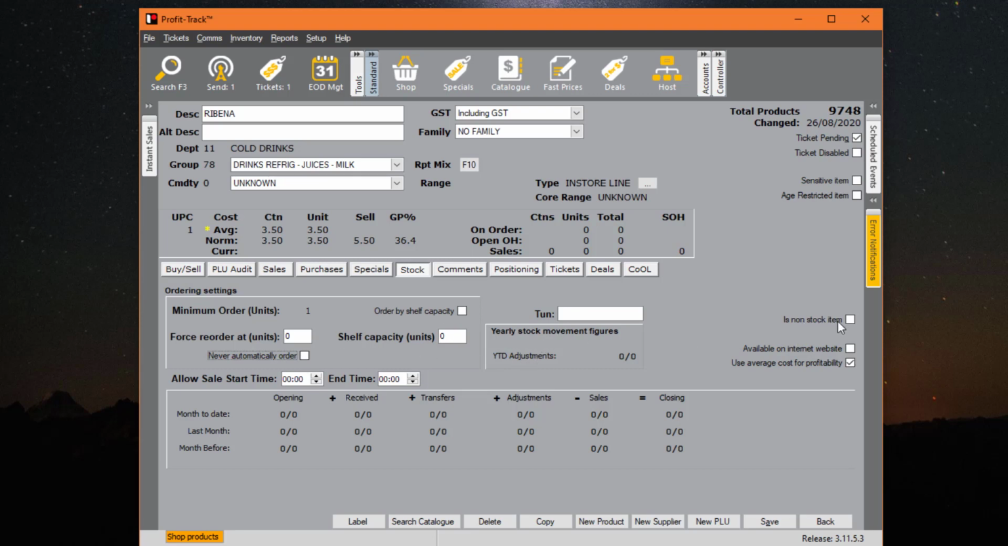In here we've got the is non-stock item, so if you're not keeping track of the stock, tick that. Available on internet websites, so in this version and later versions there's actually another tick box here for another specific internet website. Don't need to tick them if you're not using them. I do have another YouTube video in the top right that covers how to tick that and why to tick that and what website it works with.